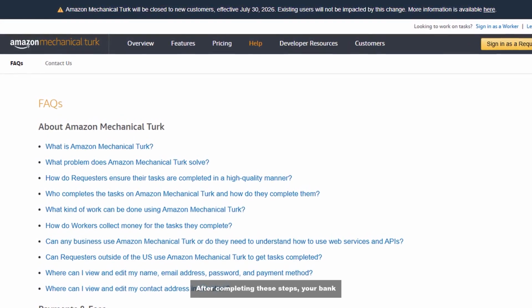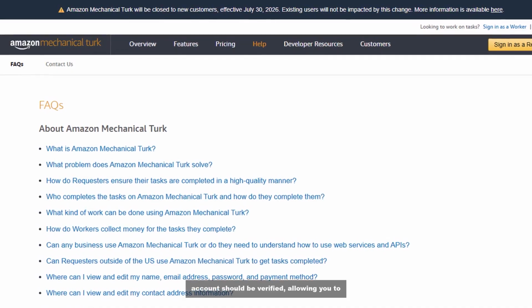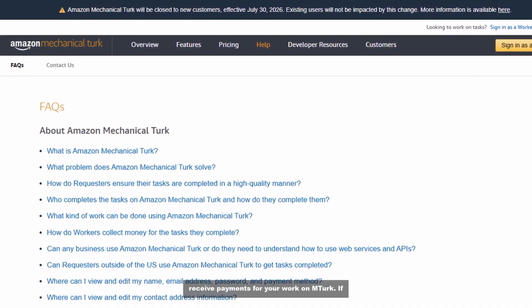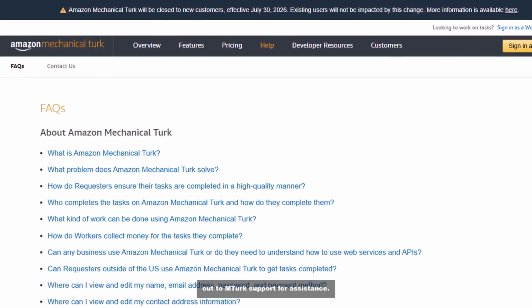After completing these steps, your bank account should be verified, allowing you to receive payments for your work on MTurk. If you encounter any issues, consider reaching out to MTurk support for assistance.